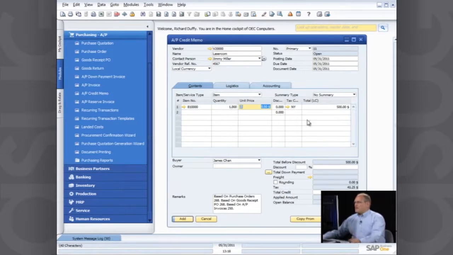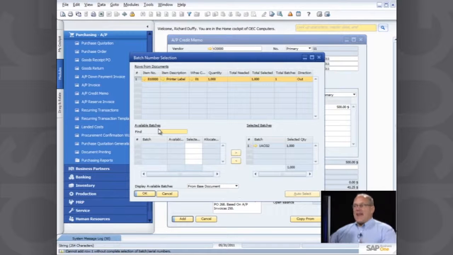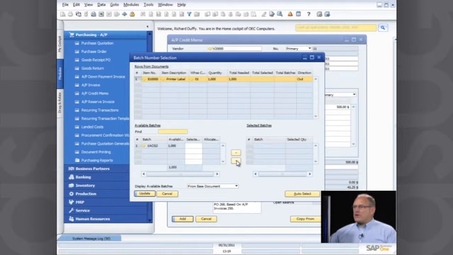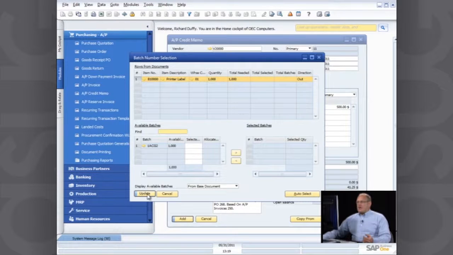Or I can go and say, I'm going to return them all. And that's what I'm going to do here. So that's all fine. Nothing's changing there. And I'm going to say add. And now I also need to take those products out of the available batch. So again, there's the batch number that I brought them in on. So I choose that batch number, bring it across here to the selected batches, and now I'll say update.